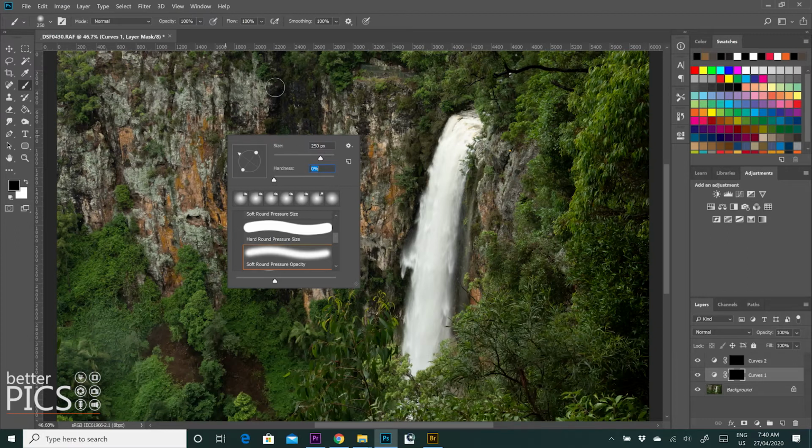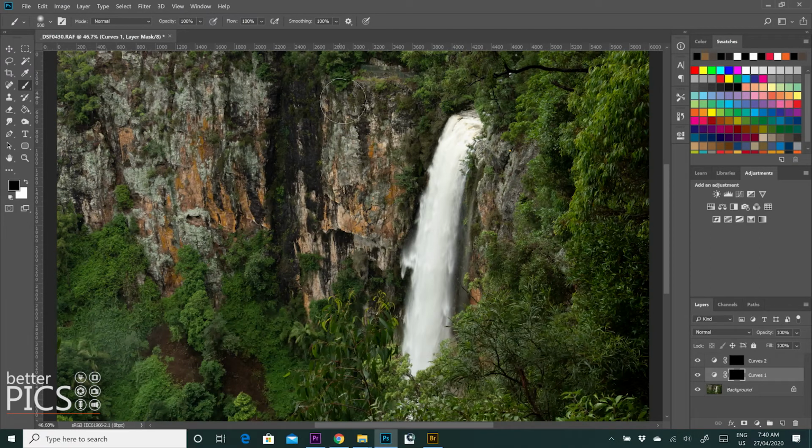had this panel come up by just simply right-clicking on the image, and we're going to increase the size. You can also increase the size by the brackets. Either right makes it bigger, left makes it smaller. And we have opacity, flow, and smoothing up the top there. We're going to drop the opacity to 25%. We're also going to swap over our foreground and background color. So we want our foreground color to be white. And from here, we are going to paint.